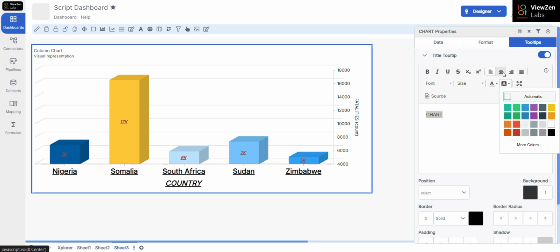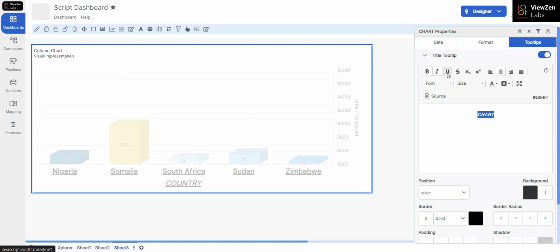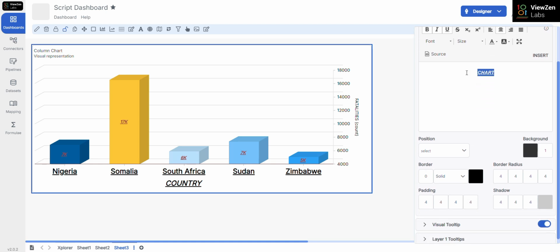We can align the text. We can emphasize the text: bold, italics, or underline. We can strike through a word or sentence, and we can use a word or sentence as superscript or subscript. We can use the properties below the rich text area to format the tooltip. Tooltip formatting options help us to position the tooltip, put a border and style the border, and add padding or shadow.